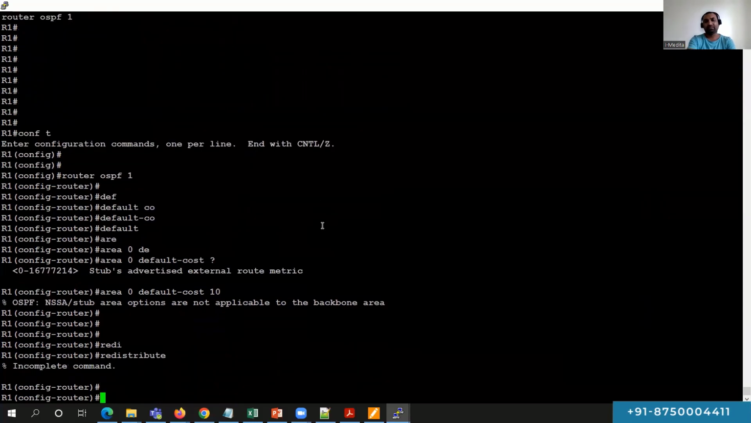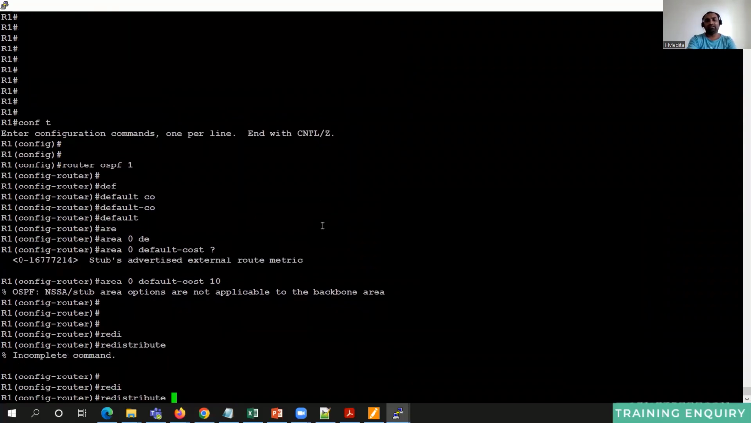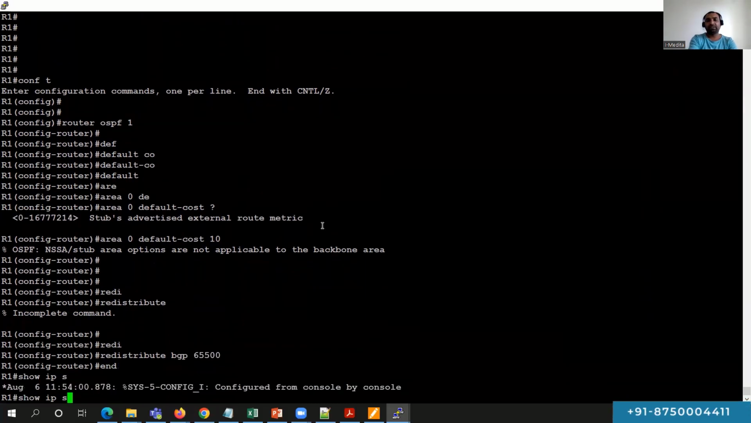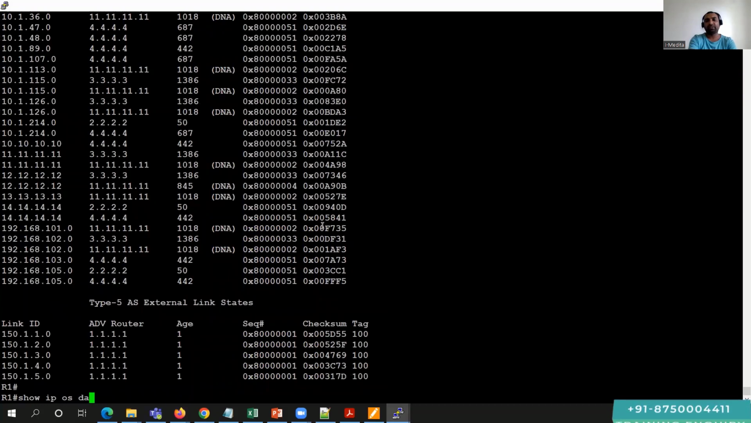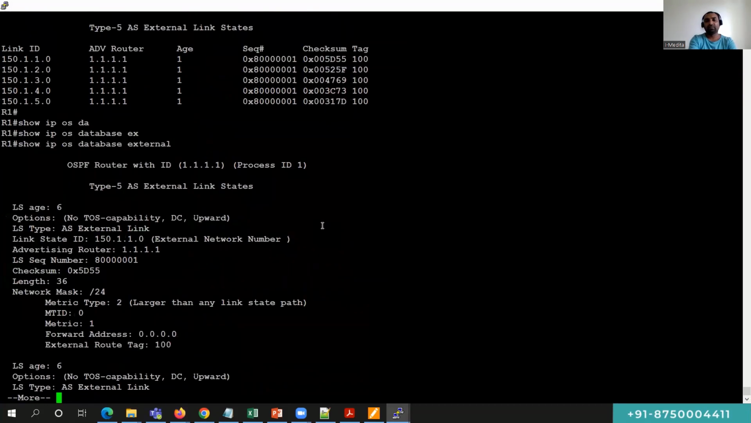Will it really make any difference here? Let me see that. Redistribute BGP 65500. Show IP OSPF database. Yes, it's there. And then show IP OSPF database external. The default cost is still 1.